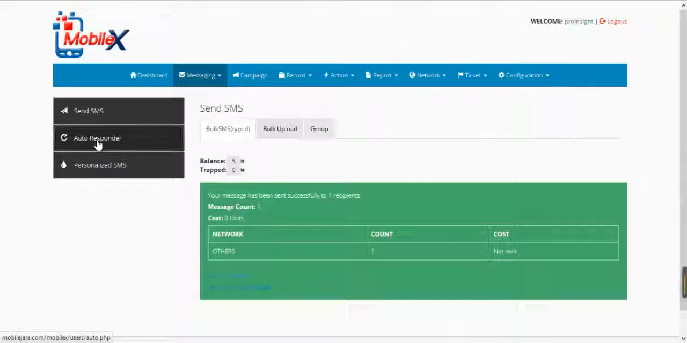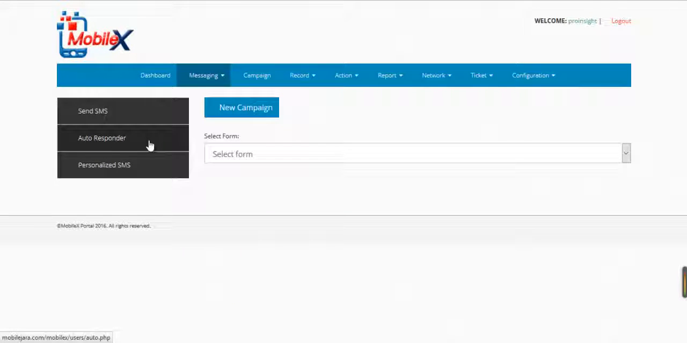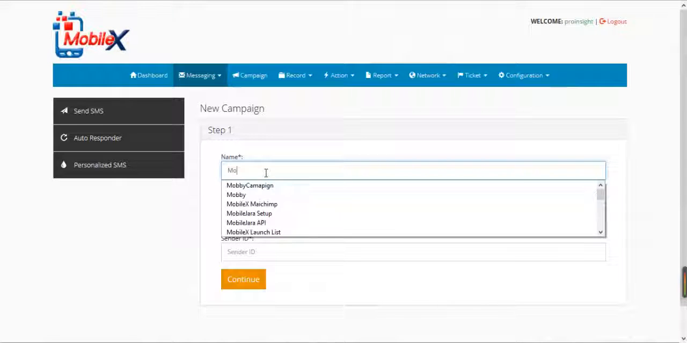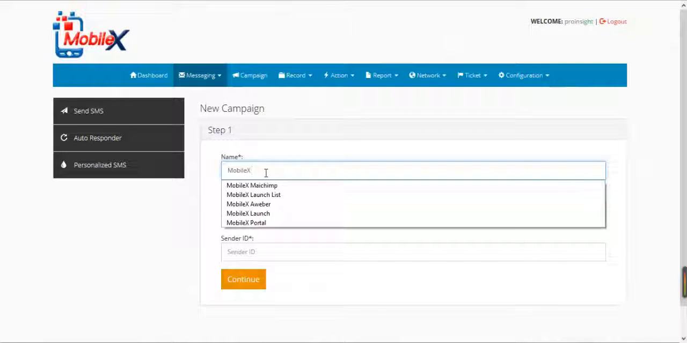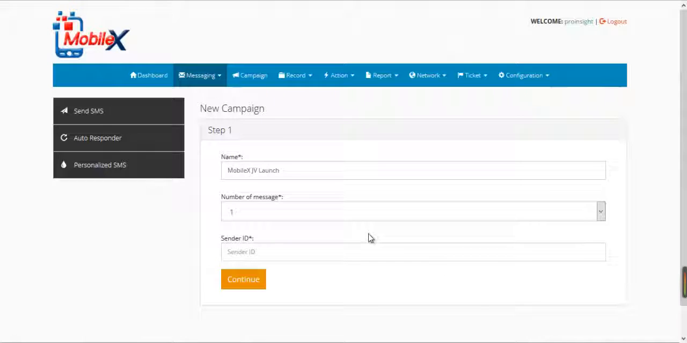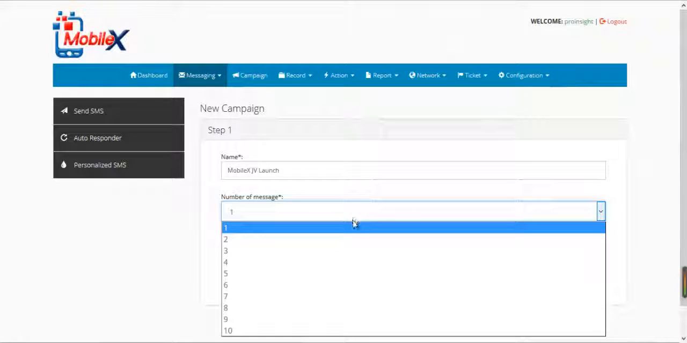The next thing we'll look at is the autoresponder, how to quickly use an autoresponder in setting up your auto SMS campaigns. For SMS campaigns, I can hit on new campaign. I can give my campaign a name. I could call this Mobile X launch list. Okay, could say Mobile X JV launch. This will help us create the JV launch list. The number of messages we want to send out is just 1. You can send as many as up to 10 queued messages.